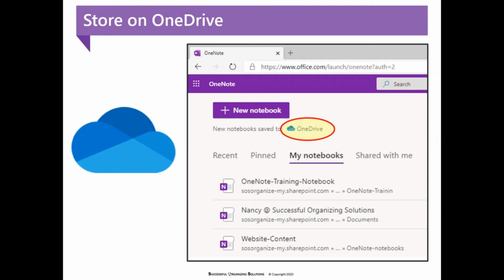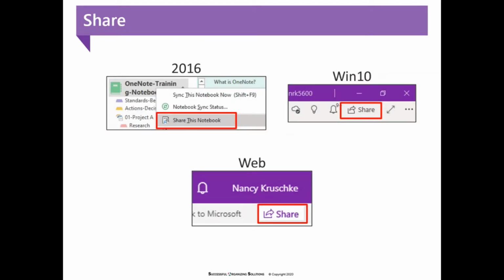I logged into my Microsoft account on the web and then went to OneNote, and it shows me all of the OneNote notebooks. Here's the recent ones I've been in, any notebooks I've pinned. This happens to be a list of my notebooks. If I go to OneNote on the web and create a new notebook, by default, it is going to be stored in my OneDrive. So no matter what version of OneNote you're using, you can share notebooks which are stored on OneDrive, and that gives you the ability to share and collaborate.